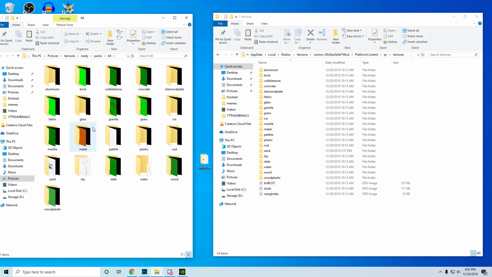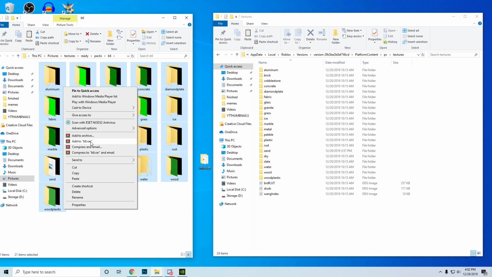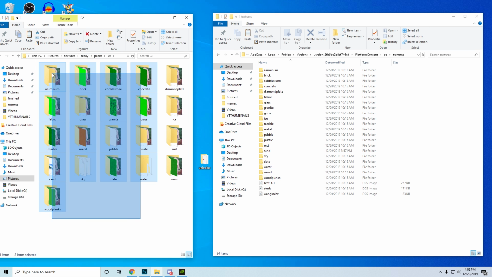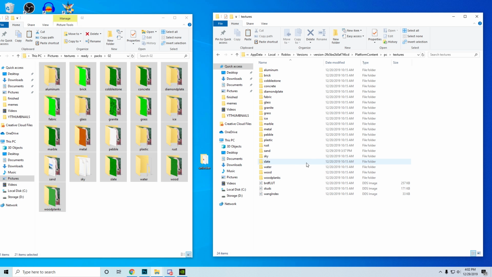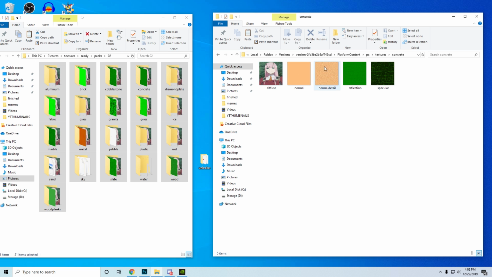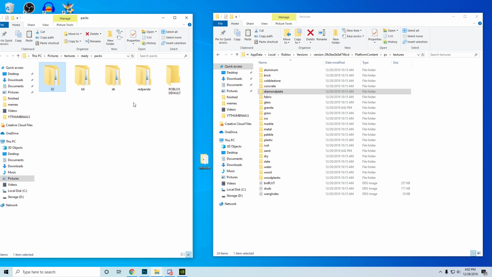In order to install these packs, it's really easy. You just select all these, copy. This is the black one. Actually, I want to do 02. So you copy all of it, and you paste it in here. And replace all the files. It's going to replace them all. And now it is all 02. I have already done this before. And that's how the packs work, basically.